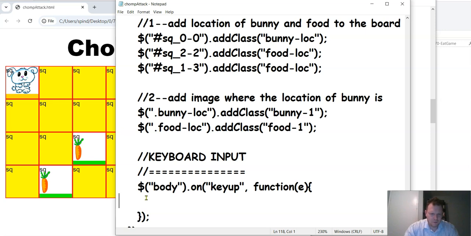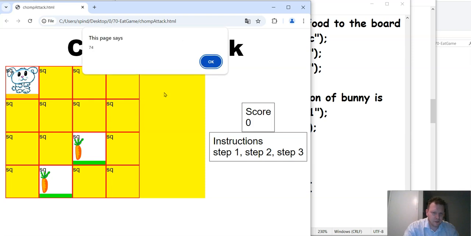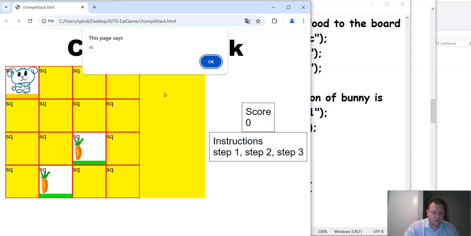Okay, and when a key presses up, maybe any key, let's alert e.which. So this will give us the actual number for that key. All of the keys on your keyboard have a number associated with them, or that's what I think. So let's refresh the page. I'm going to press the letter J. It gives me 74. I'm going to press the up arrow, the down arrow, the right arrow. So right arrow is 39. Up is 38, left is 37, down is 40.